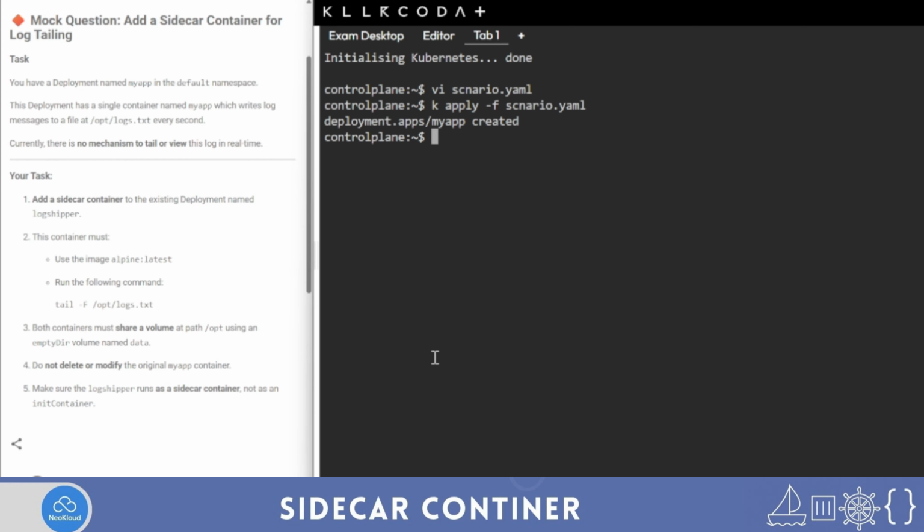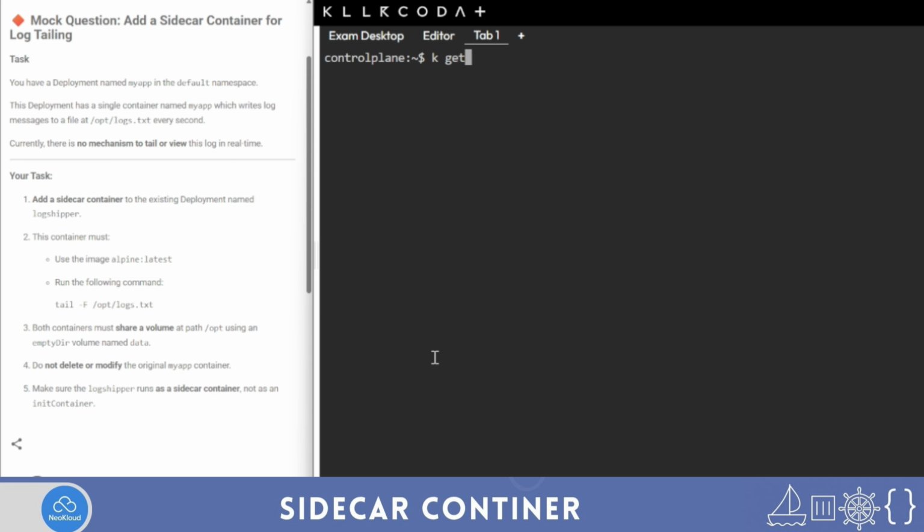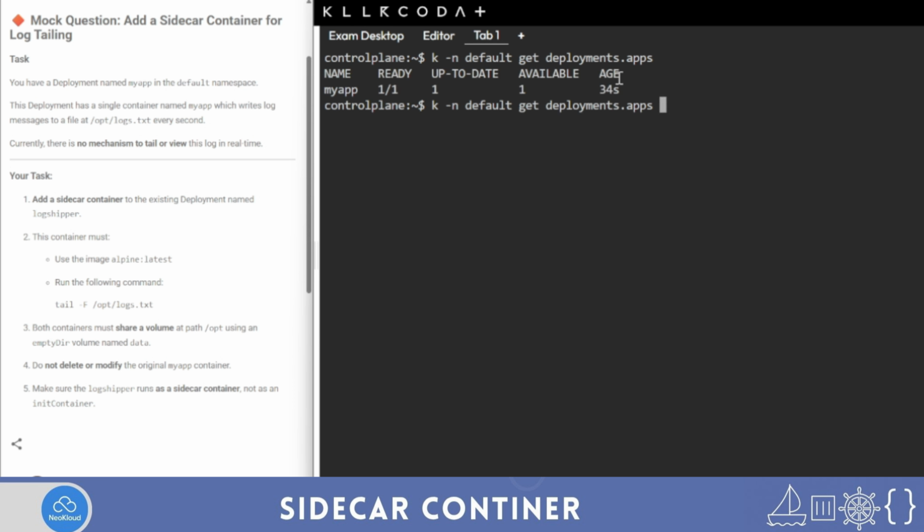Let's check the scenario. So first thing you need to do is k -n default. I always prefer to write in this specific manner so that you never forget the namespace. So get deployment apps. So here is my app. So get pod is running. If you are adding a sidecar container, then it will become 2, and 2 out of 2 must be ready.